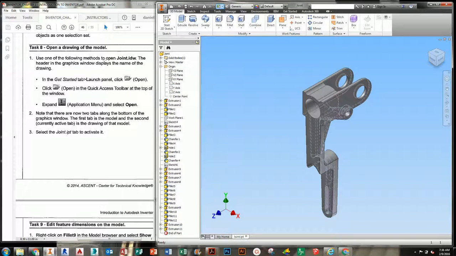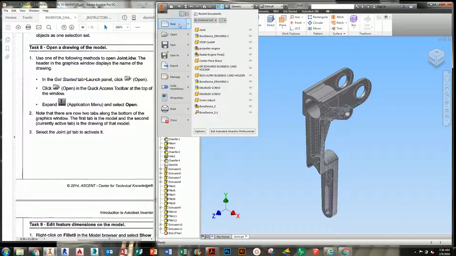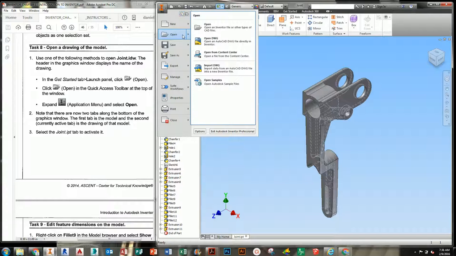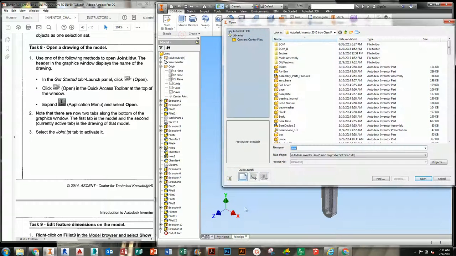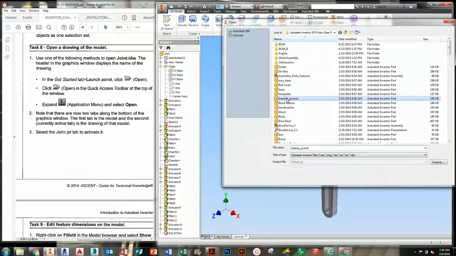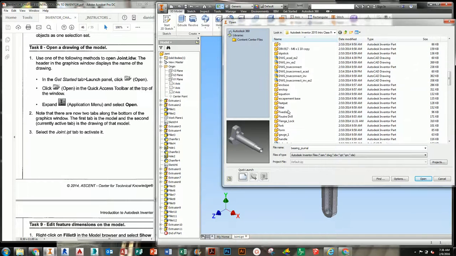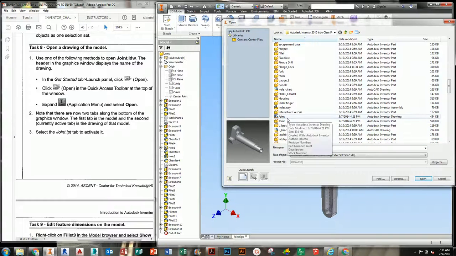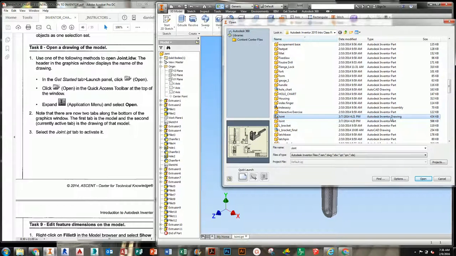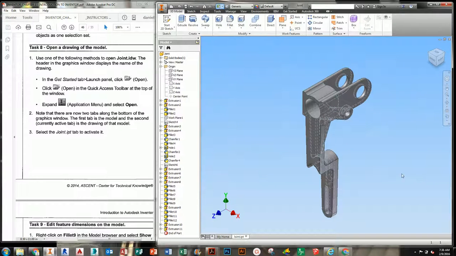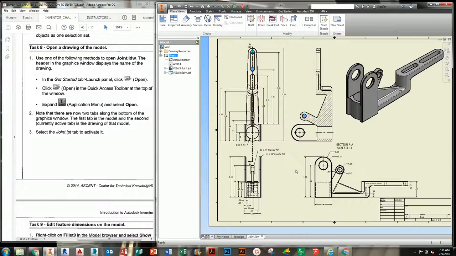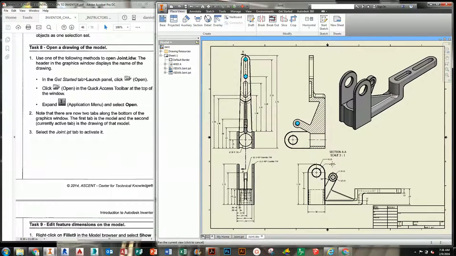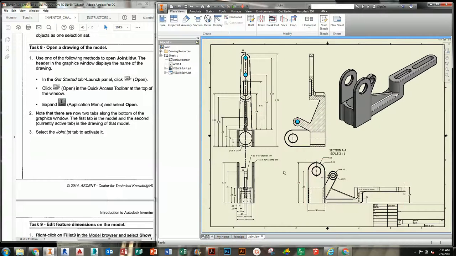Now the next thing we're going to do, following along with the task, is open a drawing of this same part. If I go to Open, it's going to open a whole other drawing down here. So I'm going to go to joint.idw, which is this one, right? Inventor drawing IDW. I'm going to open that, and you'll notice down here you're going to have another window open accordingly. So this is a drawing of that exact same part.